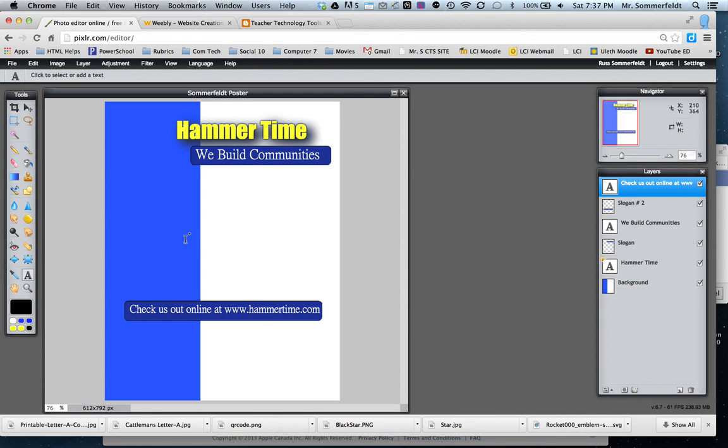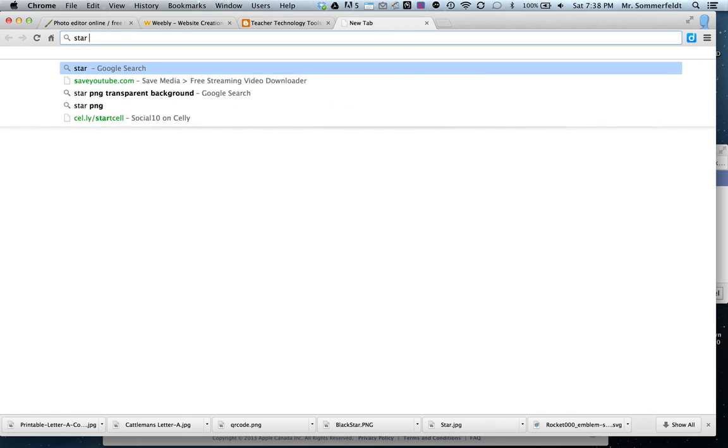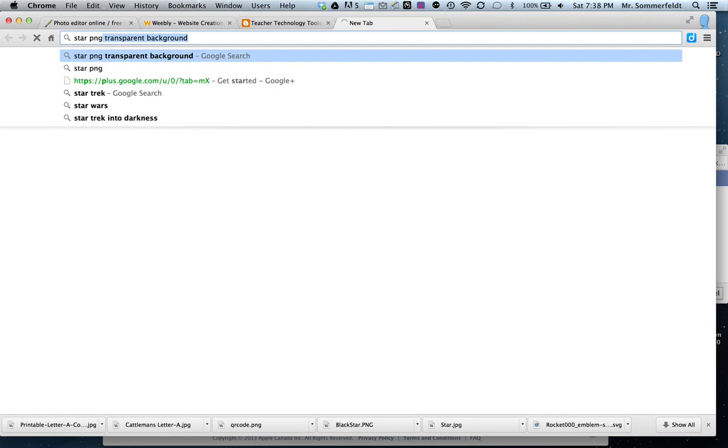Next, what I want to do is add an image in here. And so what I want to do is go and find an image of a star. So type in Google "star PNG with transparent background." So type that into Google and search it.